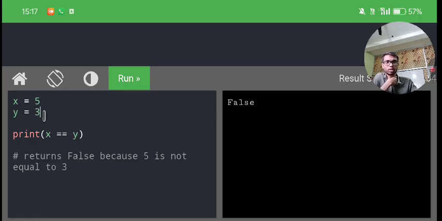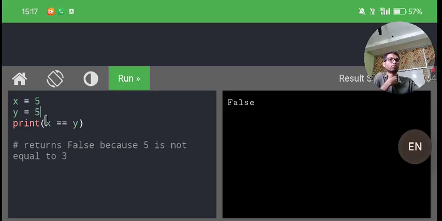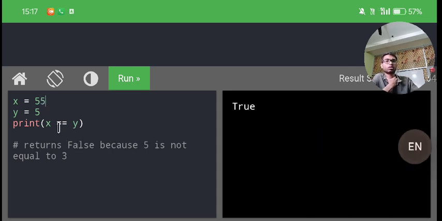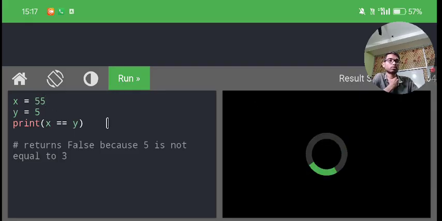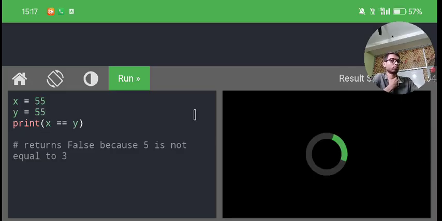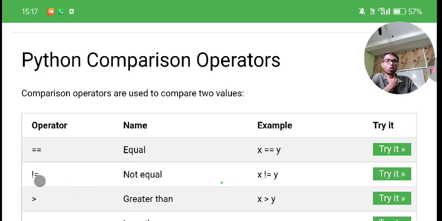But if here we enter 5, then what will happen? Here we are saying this is equal to this. Both are equal. So the answer would be true. Now we have 50. Now what will happen? False, because 50 is not equal to 5. What if here we have 50? Now what will happen? True.